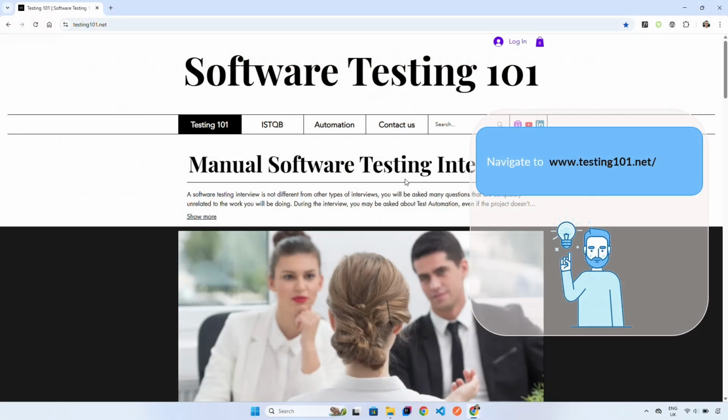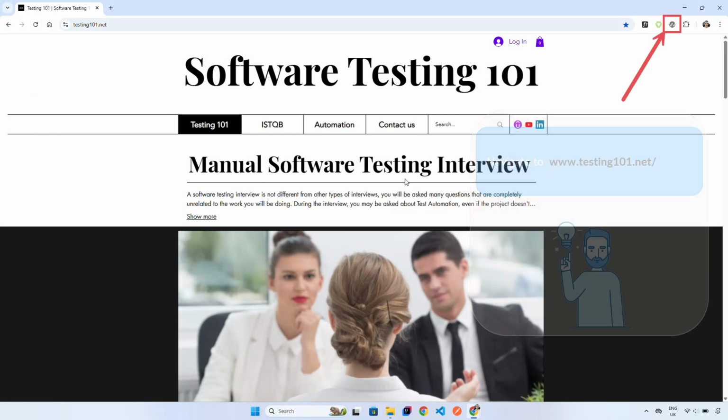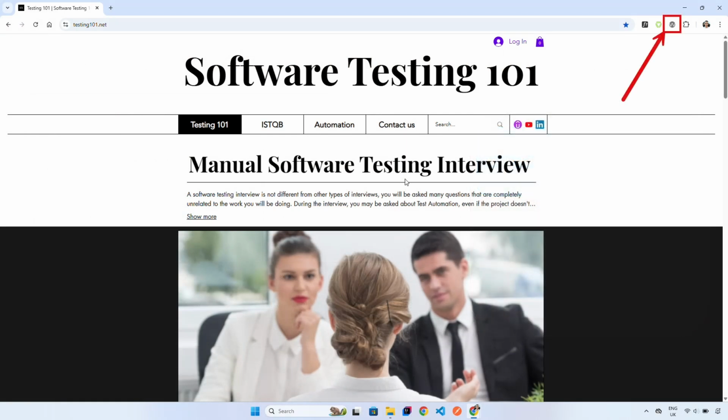Now, as the last step in our lecture, let's take a look at an example of the web page with proper color contrast. For this, we can use our website testing101.net. Please navigate to it now. Next, activate the WAVE tool by clicking on its icon in the toolbar while you are on the home page.